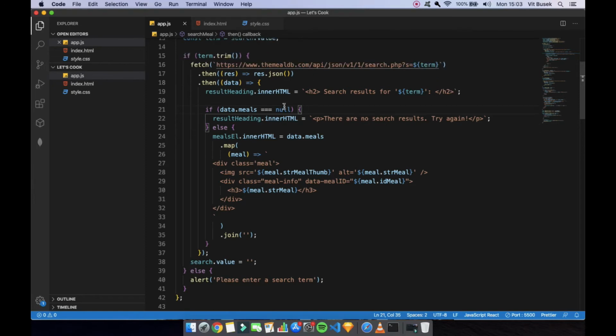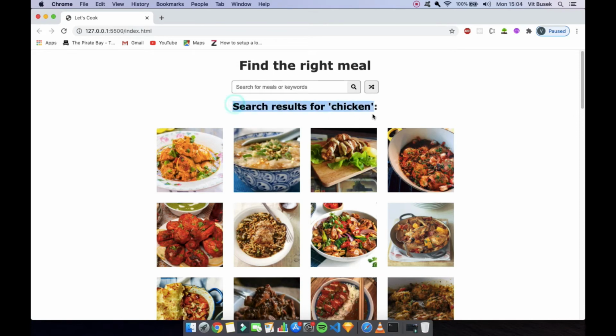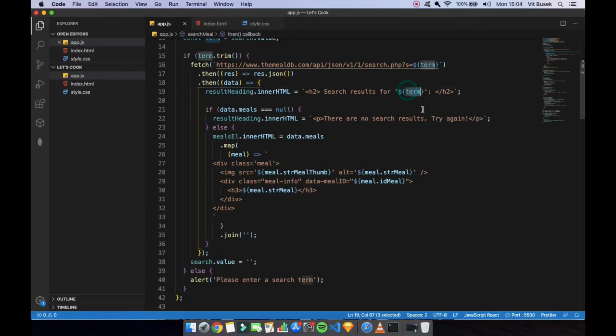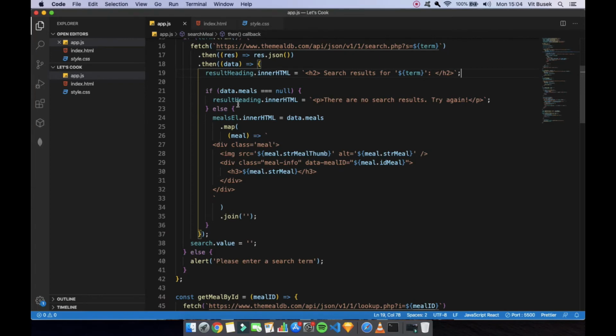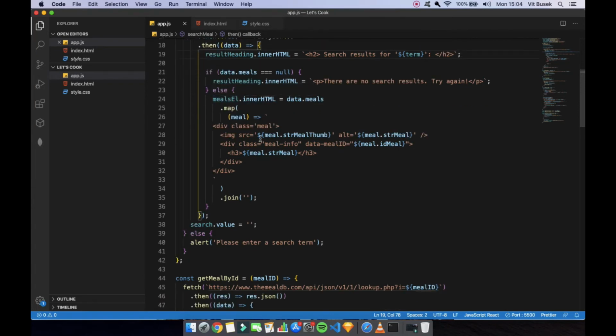Then we have our data, which is what comes in the response. And then we have our result heading, which is this guy over here. We take the term through a template literal and put it right over here. After that there's another conditional, because you want to make sure you've covered your bases. So I've got data.meals. If it equals null, then I'm just saying, hey, try again. There is nothing corresponding to your query.